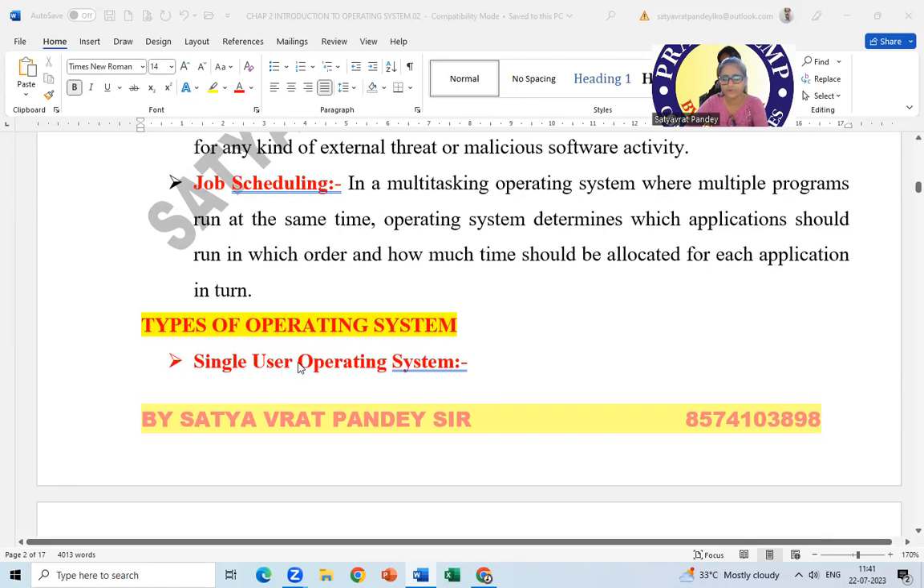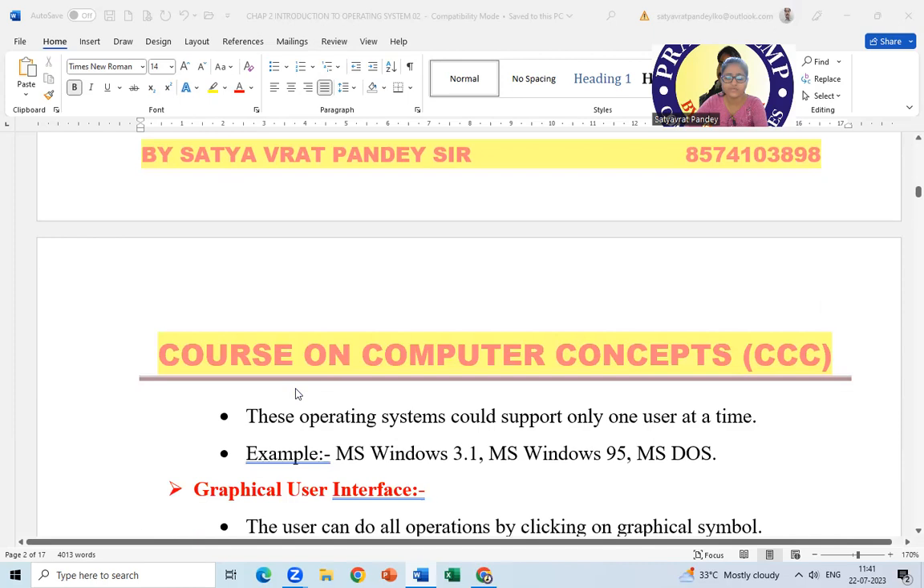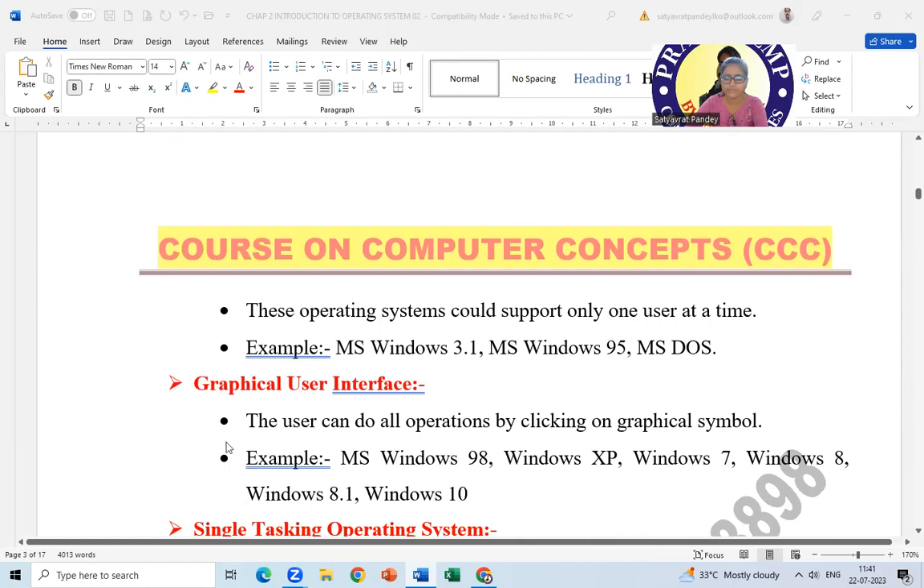Now, the types of operating system. First is single user operating system. This operating system could support only one user at a time. Example: MS Windows 3.1, MS Windows 95, MS DOS.